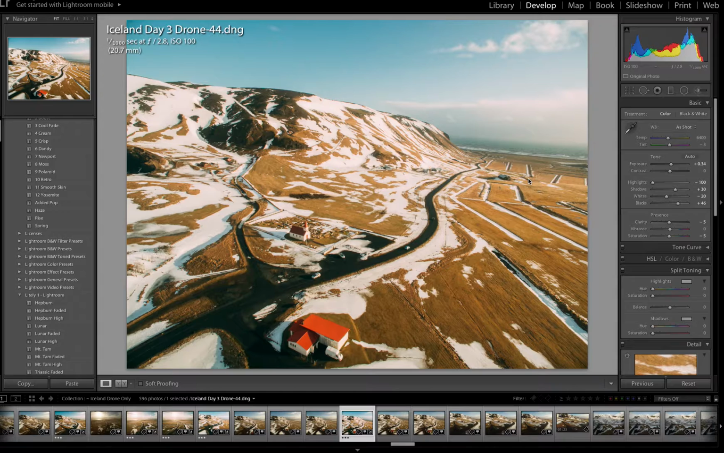And basically what I wanted to show you today is how I use the map feature up here inside of Adobe Lightroom.